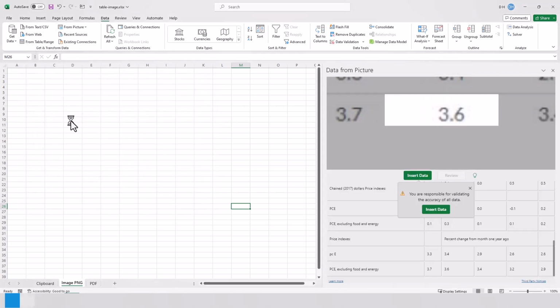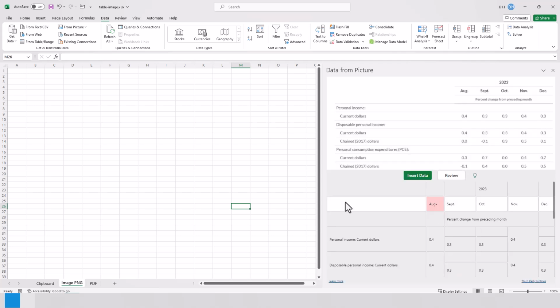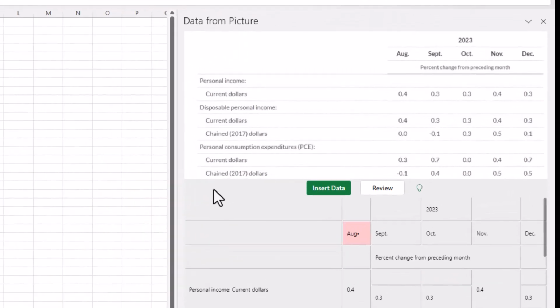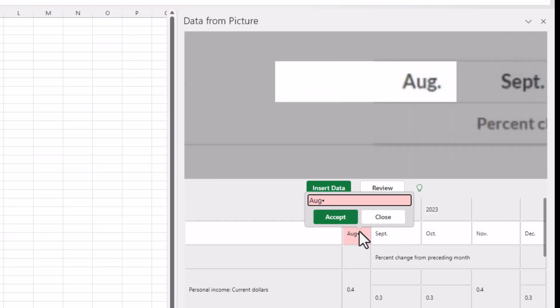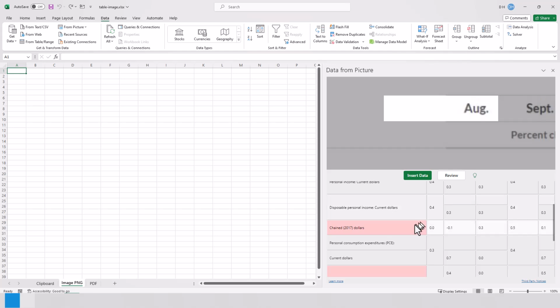Double click that and it's going to bring it in and analyze that picture and go through the same thing that we had earlier. As you can see here, it's gone through the process of bringing that picture in, and now we have to update some of the cells that are red. For example, here, August. Excel thinks that period is an asterisk, so I'm going to put a period there, click Accept. And same with the other fields here. I'm just going to go through it and speed up this video.